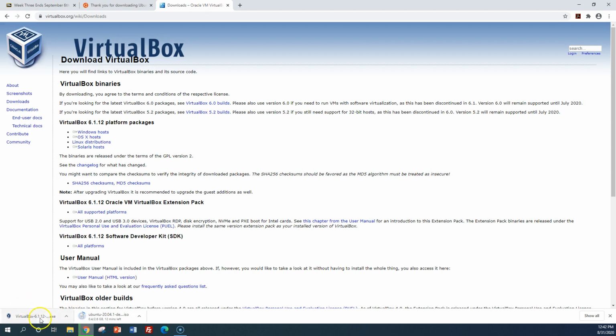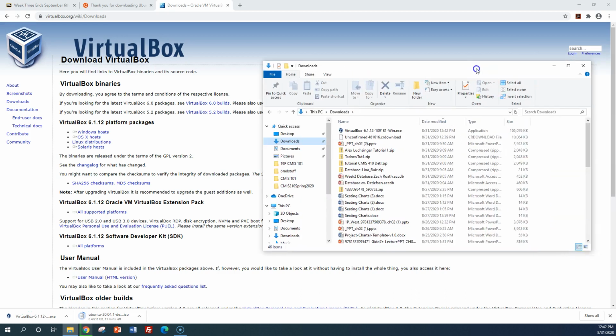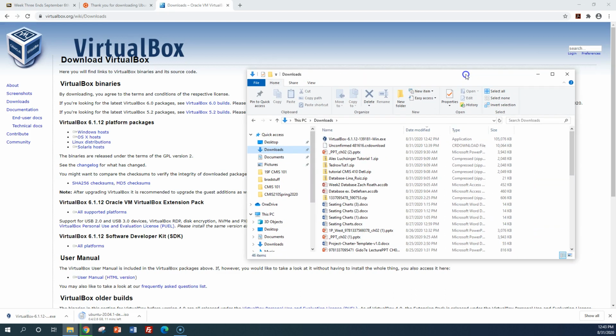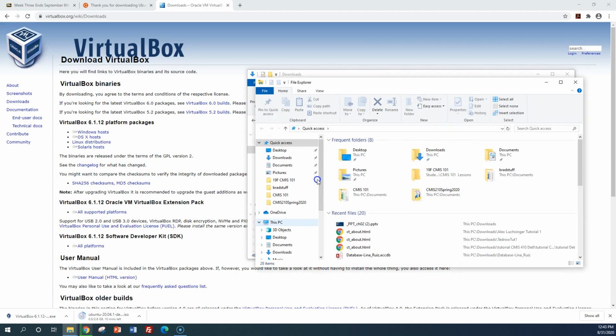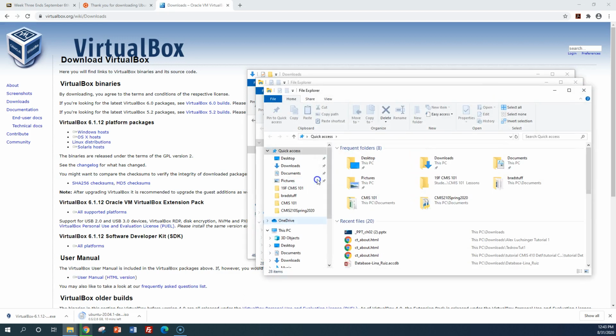So now that I've downloaded VirtualBox, I'm going to actually run that VirtualBox. So I'm going to go to my downloads folder. If I don't have it down at the bottom, I can find it over here in Windows Explorer. If you don't know how to get to Windows Explorer, I'm going to give you a shortcut for it. Hold the flying Windows key down and hit E. And it will pop up.